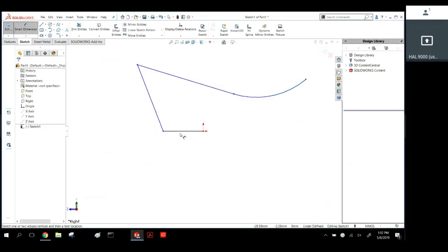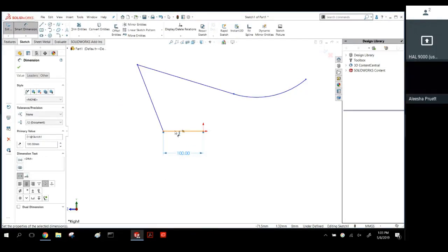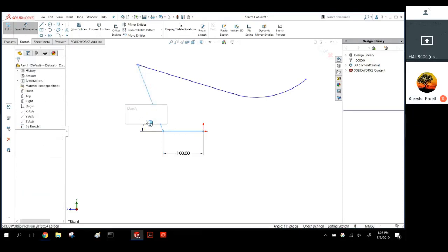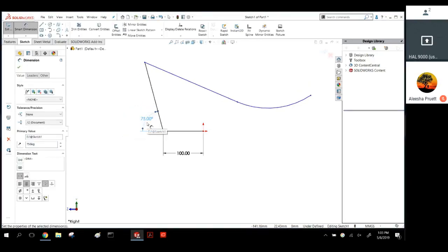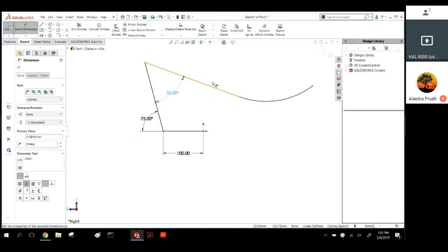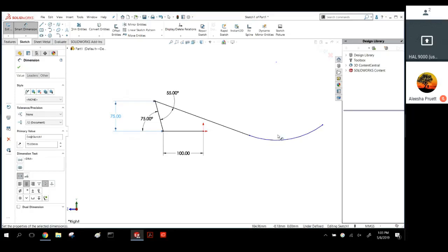I just have to start giving it some dimensions here. So the first dimension will resize my item here, and I'm going to continue putting in some dimensions, start getting some angles and such here. All right. So as I continue to put in the dimensions, you'll see that it starts to get fully defined.